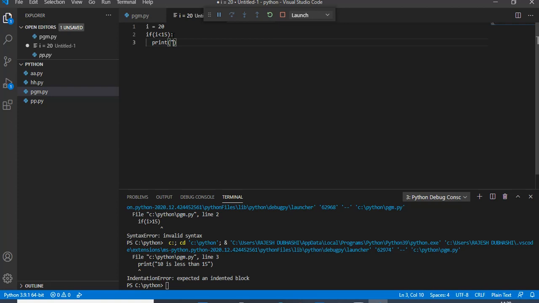I is smaller than 15. And then we have another condition which goes like print, I am in if block.